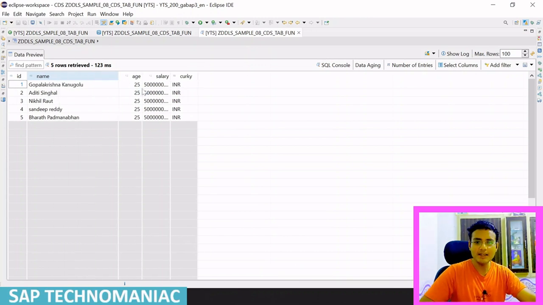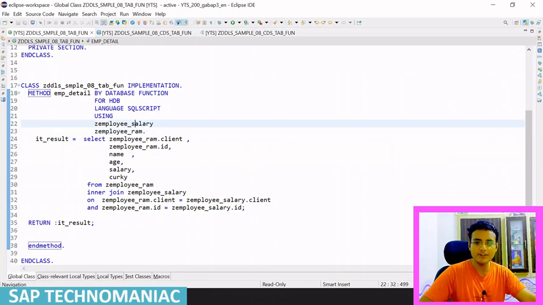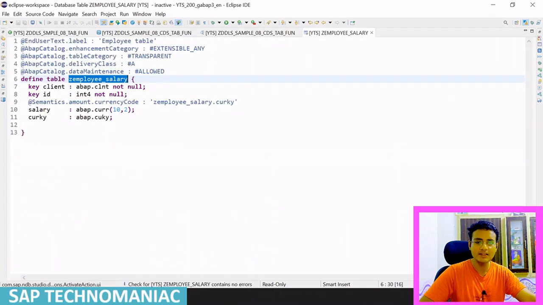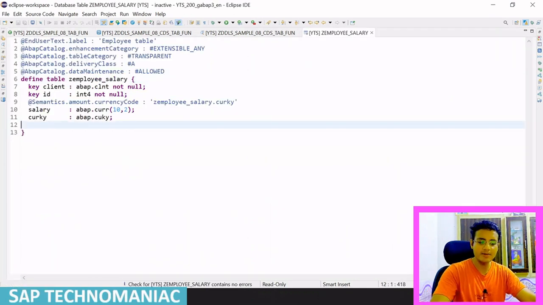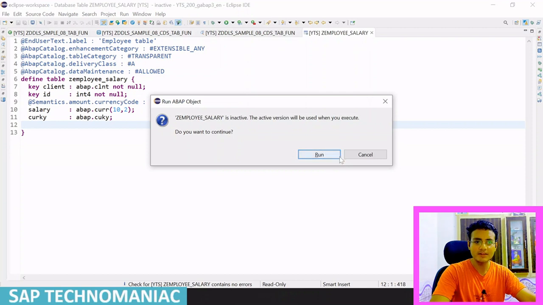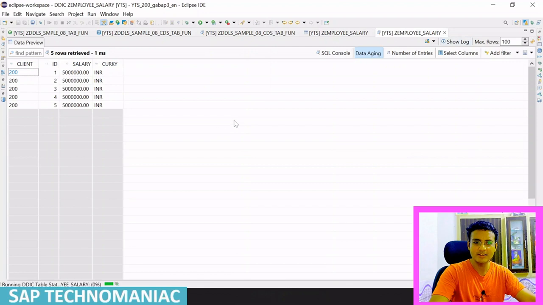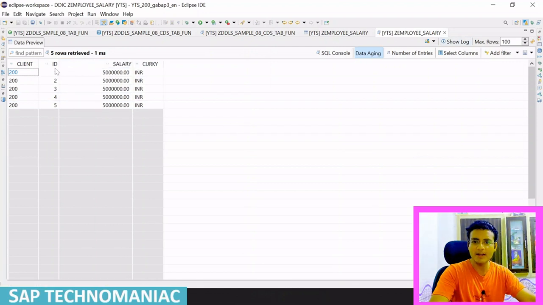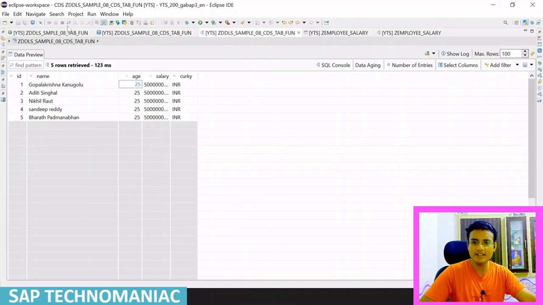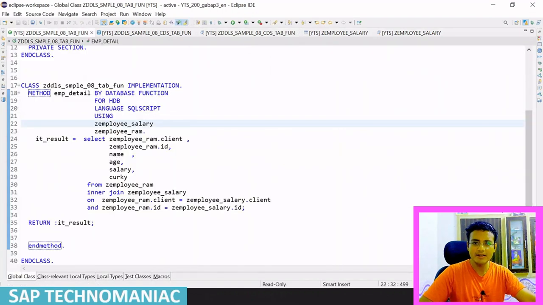I have maintained some data. I want to show you the data in the tables first. If you go and see the data in the salary table, if you do F8, this is the inactive version. Let me activate with Ctrl+F3. I created it recently. Let me do F8. So you can see some of the data I have maintained for the ID and salaries.